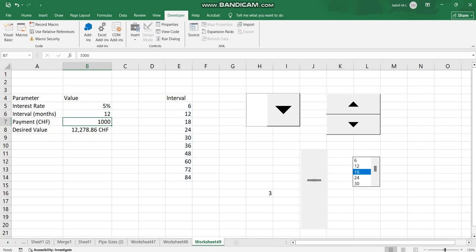Enter. See here, whenever I select any interval, it is appearing here. You can see this is the third interval. See 30, this interval is appearing here. I can scroll down. I can select. I have now selected 60 as the interval. You can see the change in the desired future value.